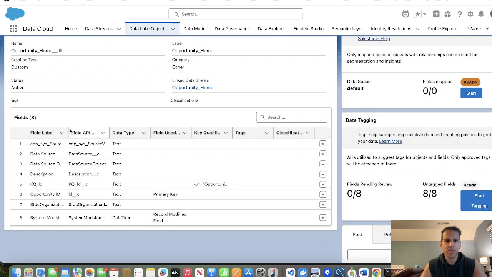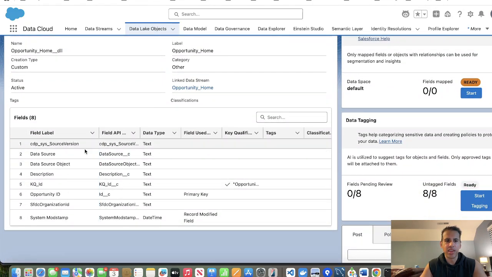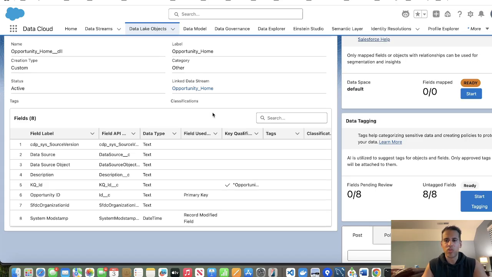So you can see some of the fields that I had selected. The description is here, but it also adds some other fields automatically, like the opportunity ID and the system mod stamp and the SFDC organization. These few fields were selected from the object, but then it also adds fields like data source object, and then the CDP underscore sys underscore source version. So once all these fields are added, we are just going to verify.